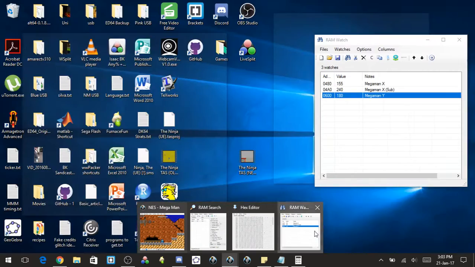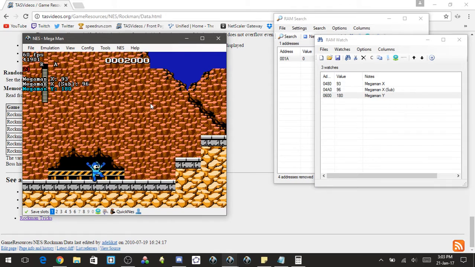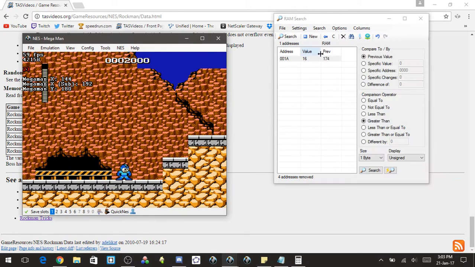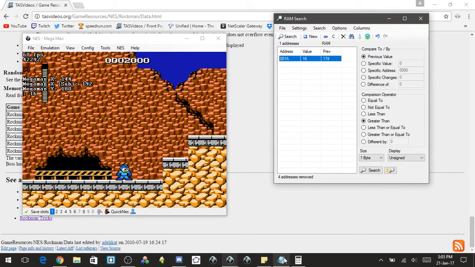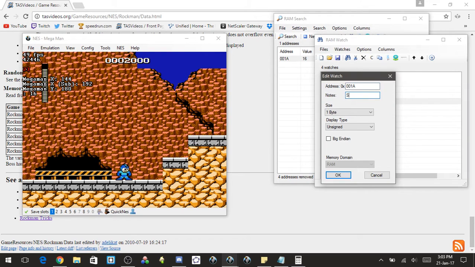And again, I didn't show when I found the Y, but you can freeze that as well, and you won't be able to jump. So that is the Y as well. It's a good way to test, but do make sure you unfreeze them. So I'm going to add that to RamWatch as Screen X.